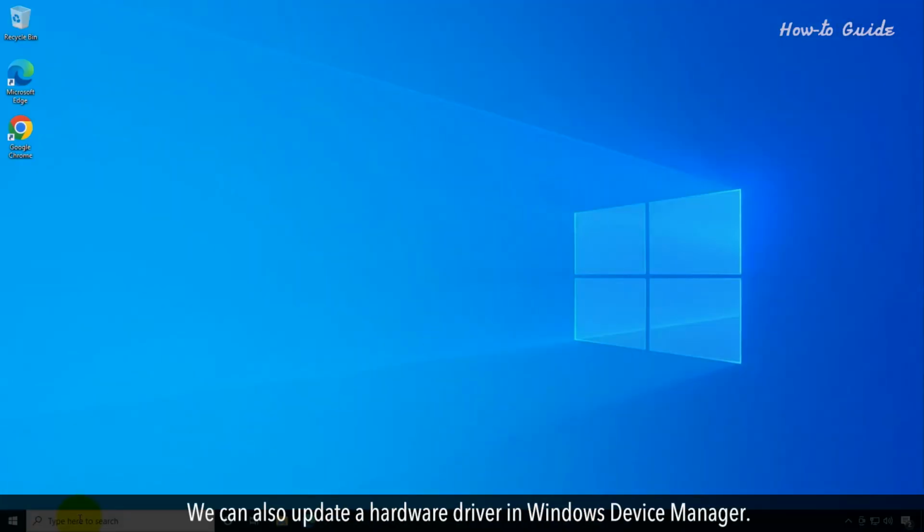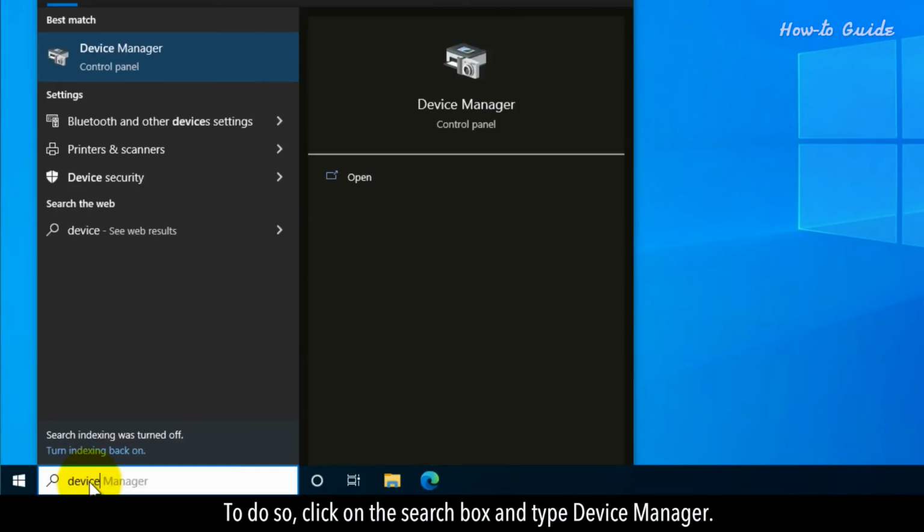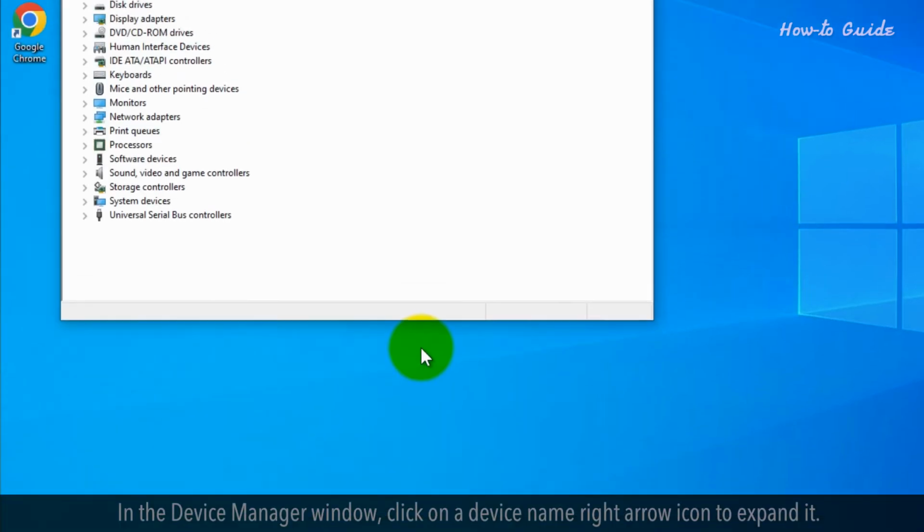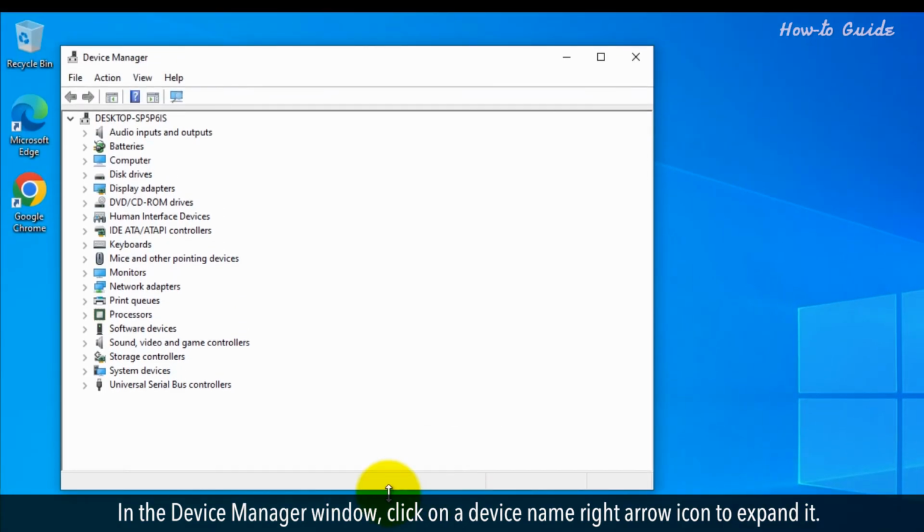We can also update a hardware driver in Windows Device Manager. To do so, click on the search box and type Device Manager. From the search result, click on the Device Manager app. In the Device Manager window, click on a device name right arrow icon to expand it.